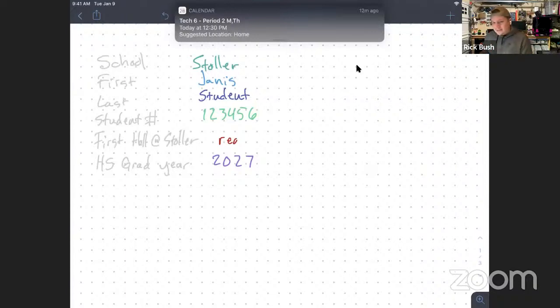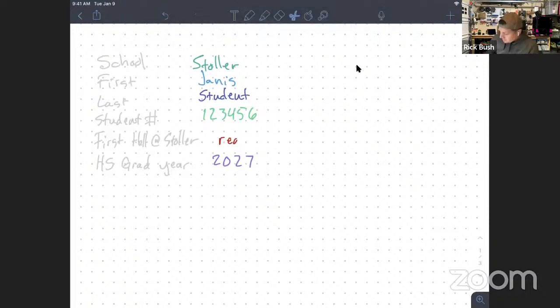All right. So let's talk about what a fictitious student's Scratch username would be. This fictitious student's name is Janice Student, and her student number is 123456. She goes to Stoller and she is in Red Hall. I want you to think of that as the fictitious student. We're going to use her to show you how to figure out what your clone name, or your Scratch name, is for the account that I've created for you.